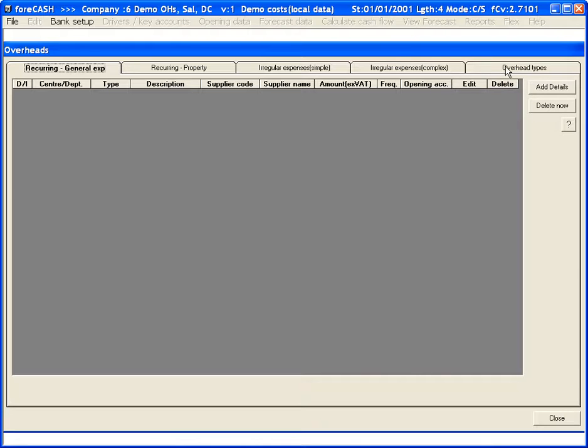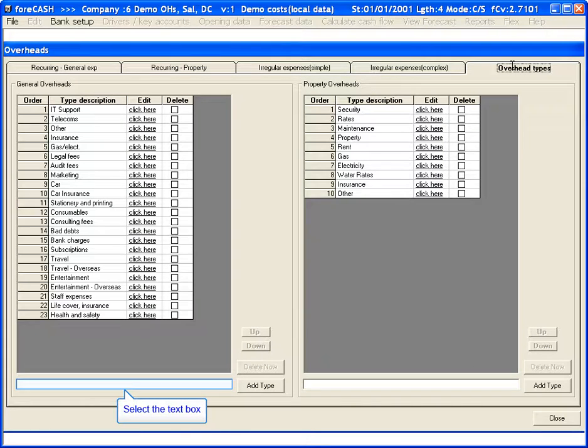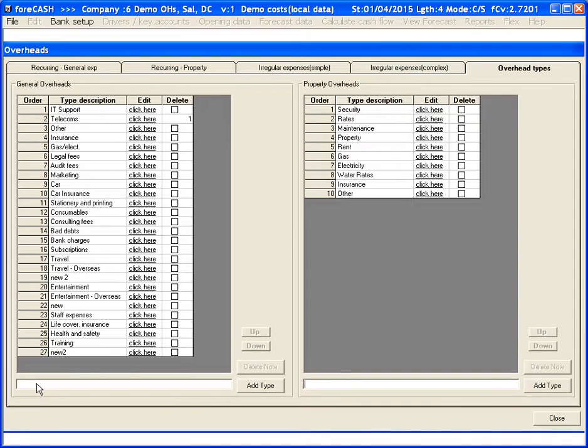Overheads can be given a type, and there's a list of predefined types set up already, but if you want to add your own type, I think in this case I'll add a new property cost, and for sake of argument we'll just call that new property type. Add it to the list, and then if I want to marry up with the format of your usual account, you can move the order up and down. Okay, so let's add a general recurring overhead.